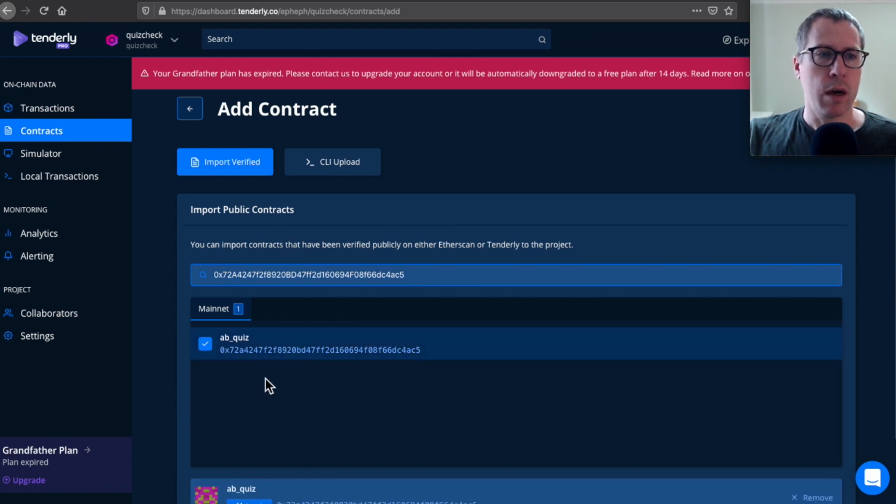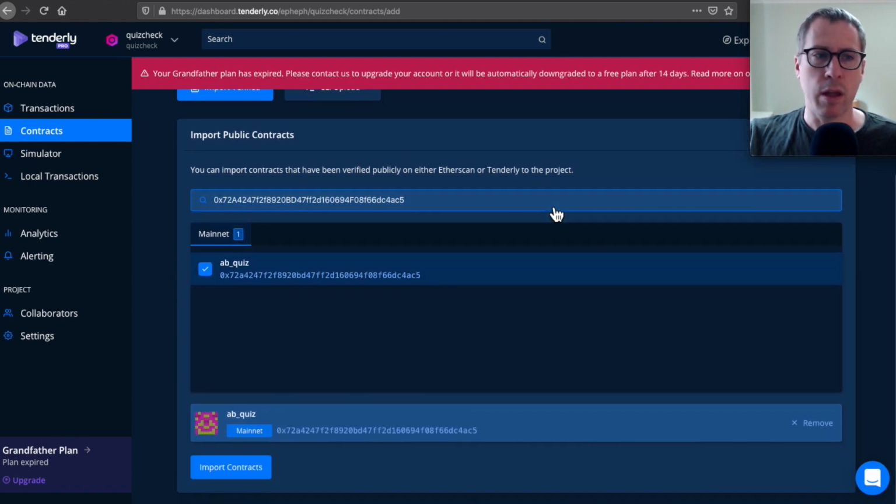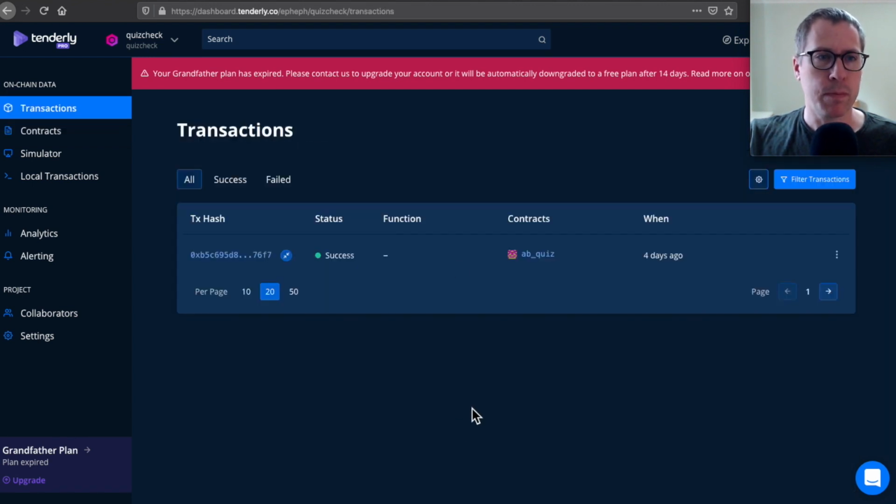It knows how to fetch the source code and the ABI directly from Etherscan. So I just need to say import, and there we go. Now it's showing us transactions that have interacted with this contract already. But one of the neat tools that Tenderly offers is the ability to simulate a transaction, to specify all the attributes of a transaction and say, don't send this to the network with the private keys that have signed it. Just tell me what would happen if I did send this transaction.